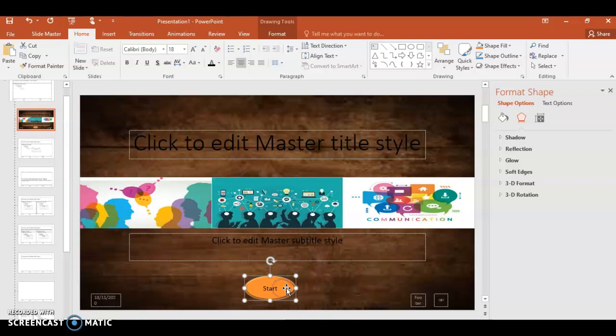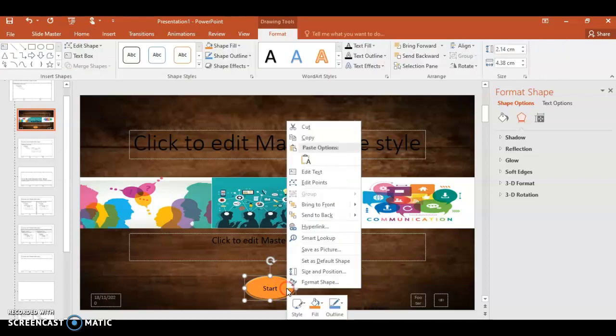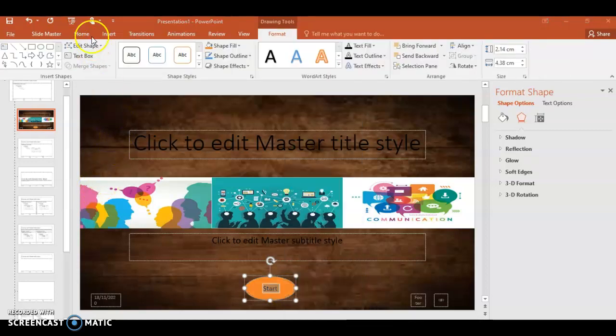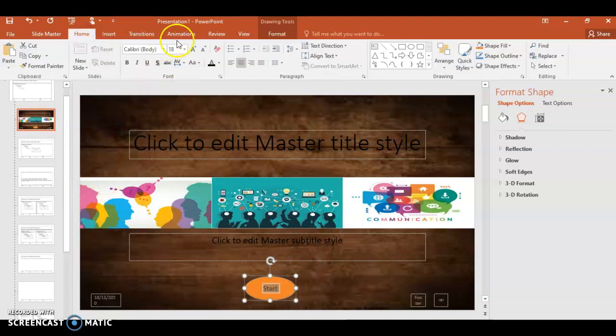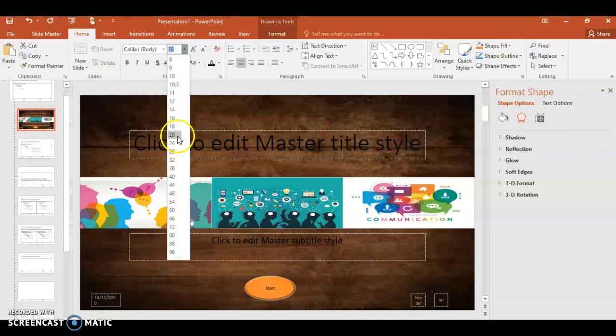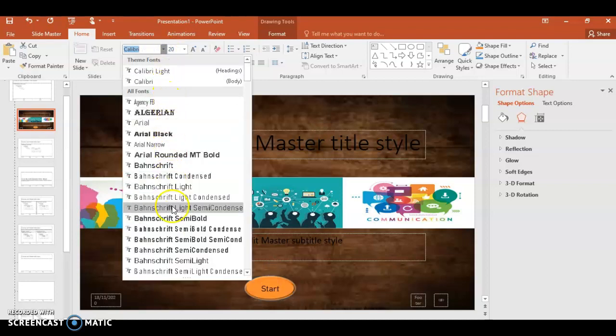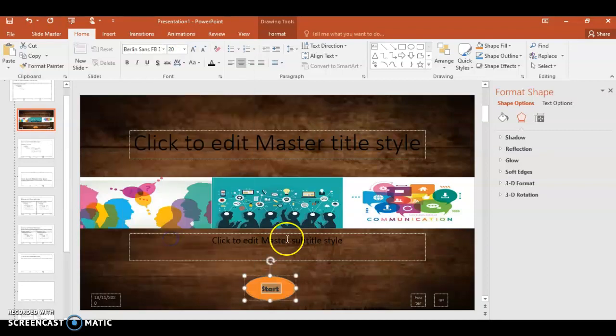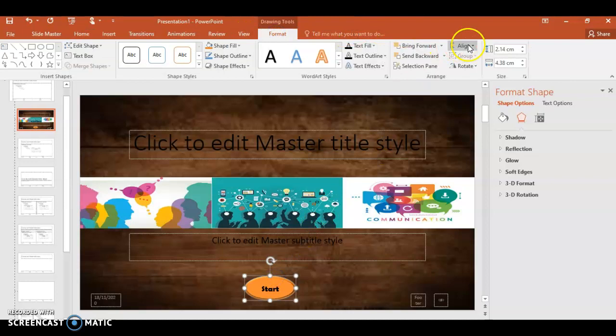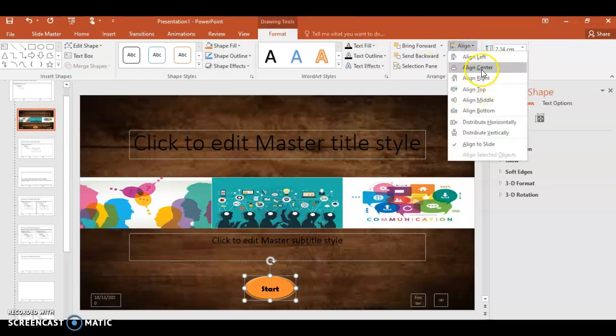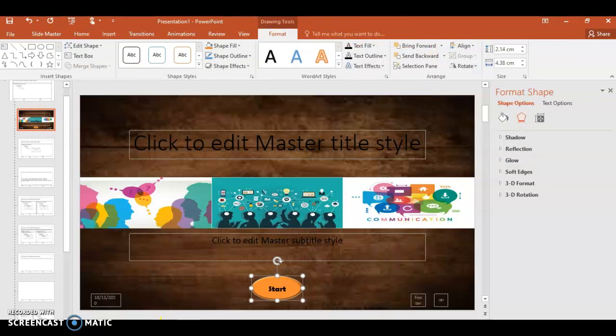Now I'm going to make the text inside the box bigger. So I select the text, go to home, select what size I want, and I'm going to make it 20, and I'm going to change the font style. So I'm going to use this one here. And now I need to ensure that this is in the center of the page, so I can go to format and then I can align it center. Now it is centered.